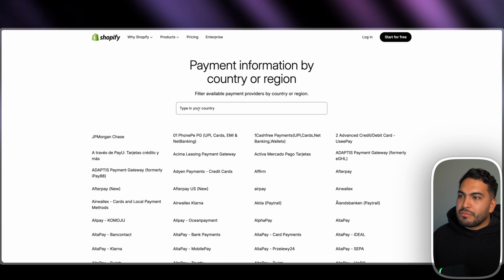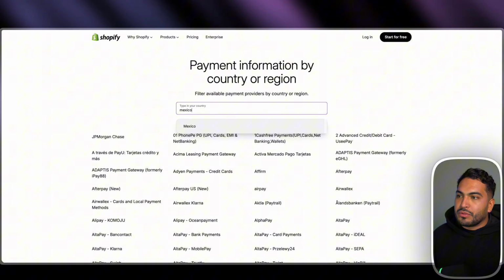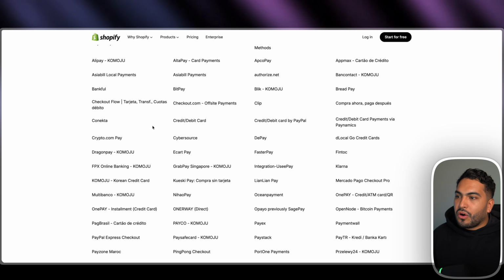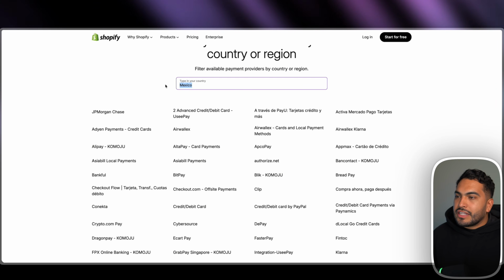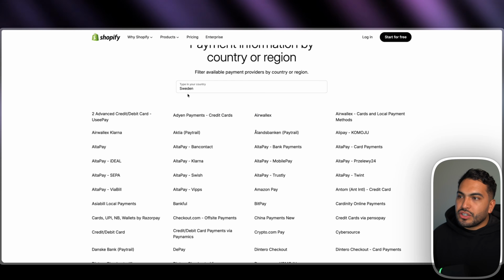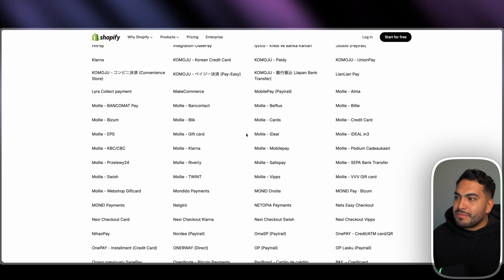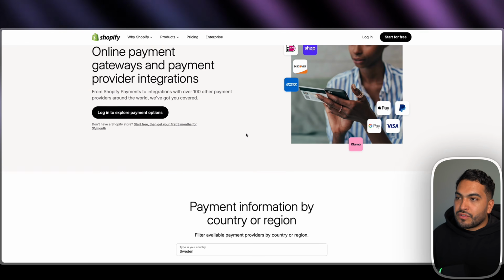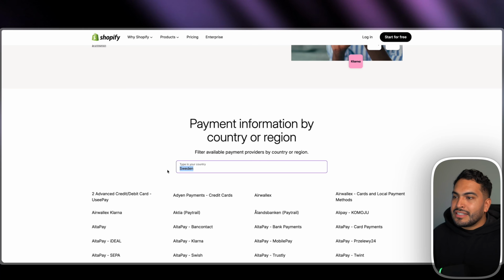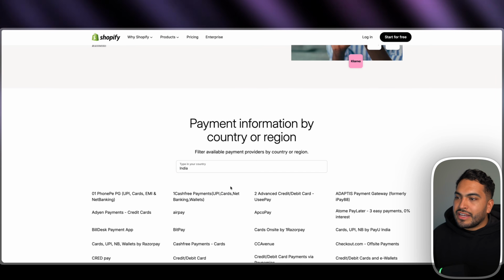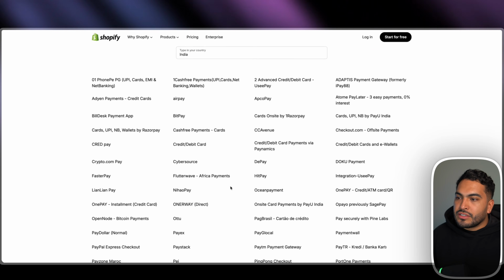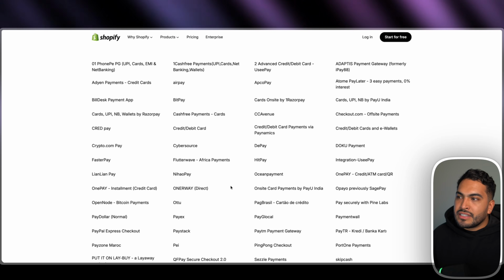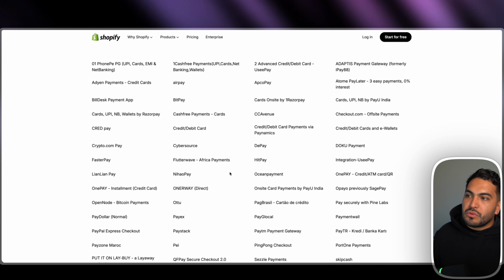So for example, if I put in here Mexico and hit enter, they have all of these different payment methods. Let's type in Sweden. So I searched Sweden and these are all the different payment processors that you can use if you're from there. And then let's do something like India. Let's search India and see what's available. These are all the different payment processors that you can use if you're from India. So go to that link and just see what's available for you.